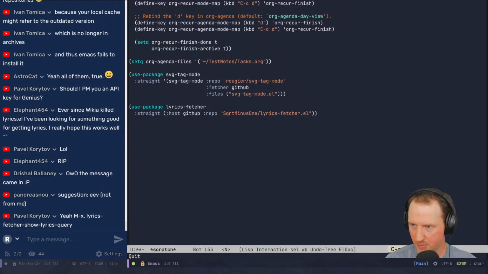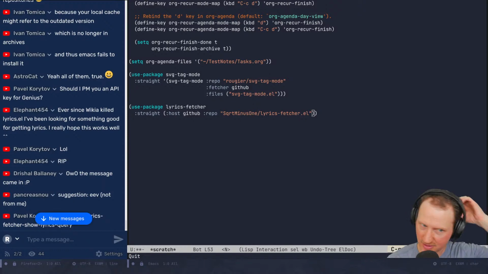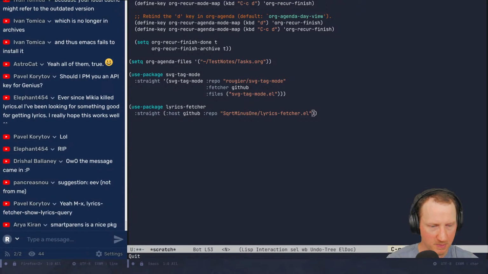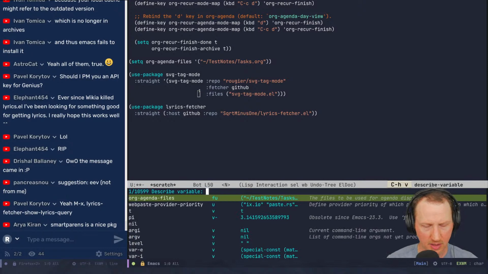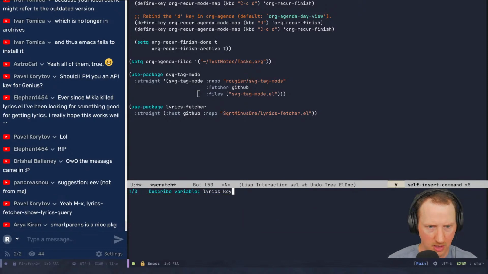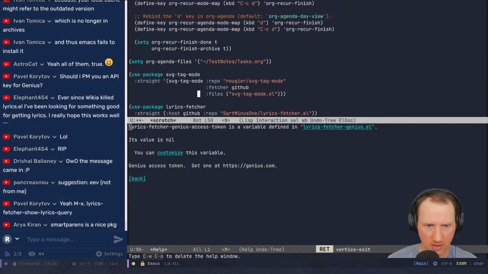Okay, let me just pull that key, actually. I'm guessing I need to put that into a variable of some sort. Oh, okay. I think that the full key did not get exposed in the notification. It's pretty long, so maybe you're okay after all. Smart parens is a nice package. I haven't used smart parens in a while. I may have it in my config, but I'm not using it effectively. So let me check the variable that's needed. Lyrics key, Genius access token.